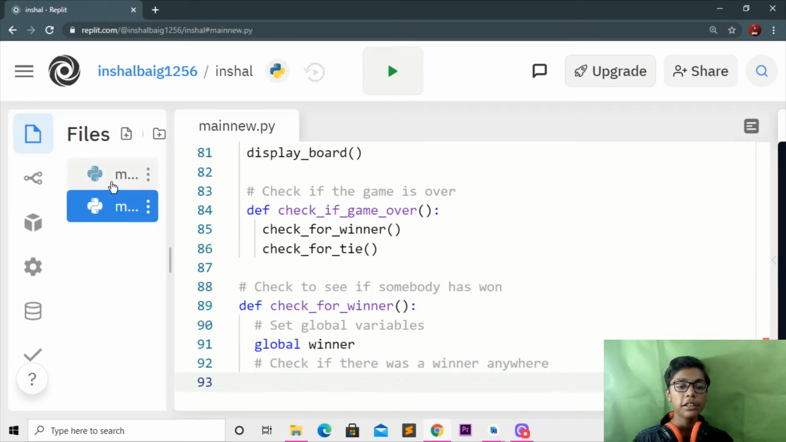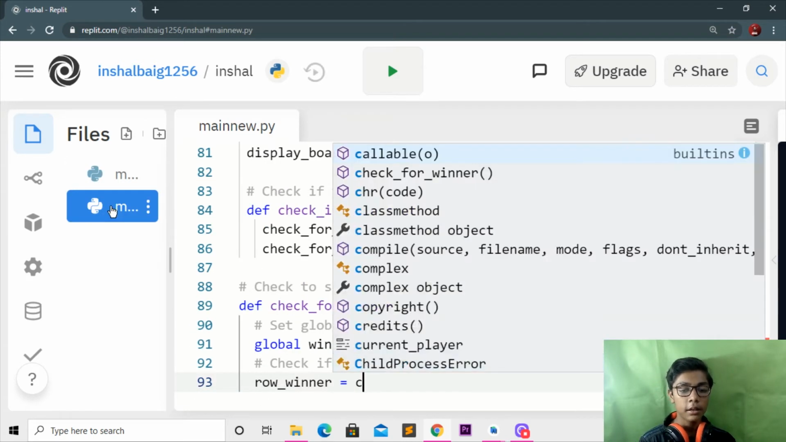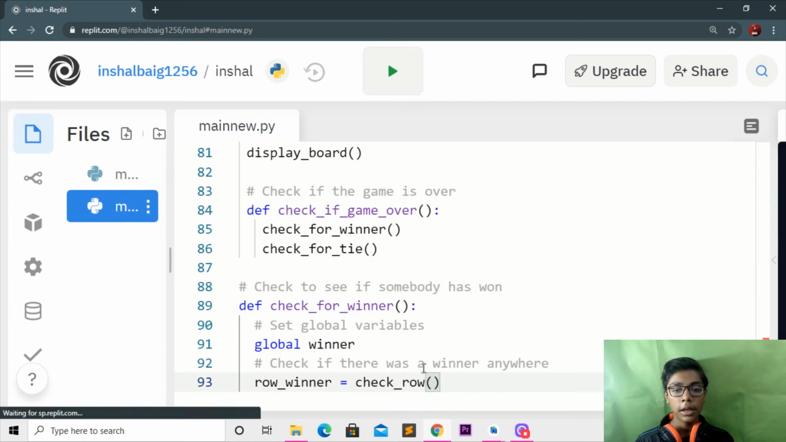So when you've done that, I'll be scrolling underneath and writing here "row_winner equal", and you just have to go here and write "check_rows". And when you've done that, you have to close it, and then I'll go here also and just write check rows.